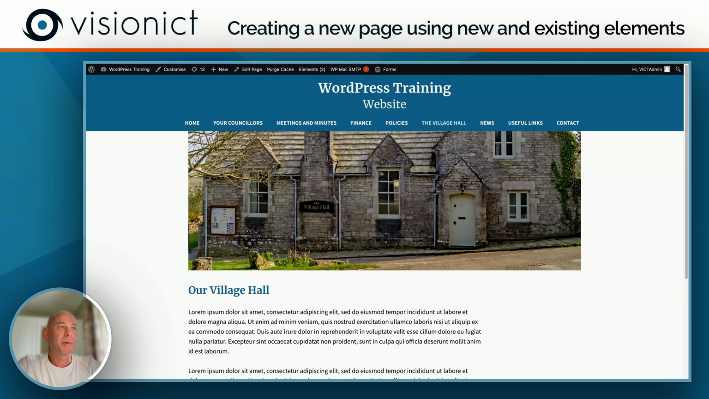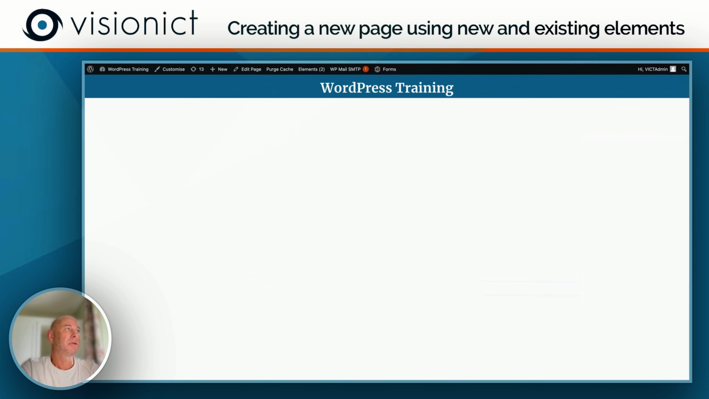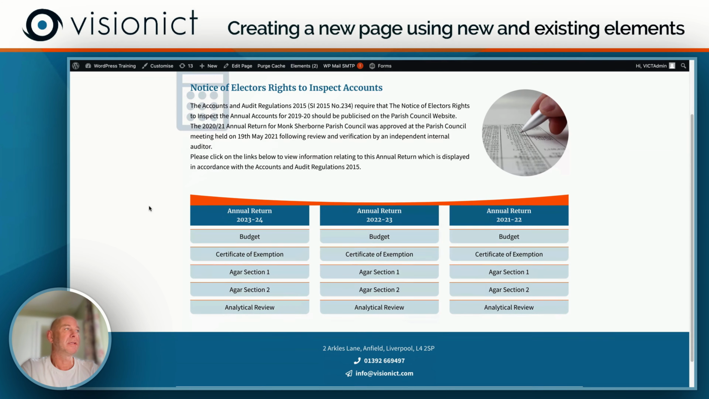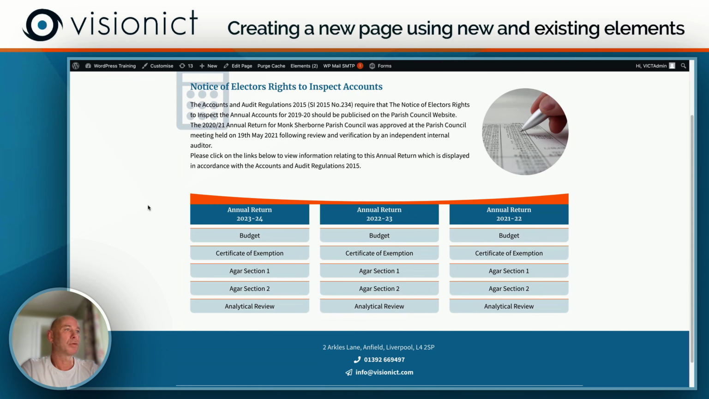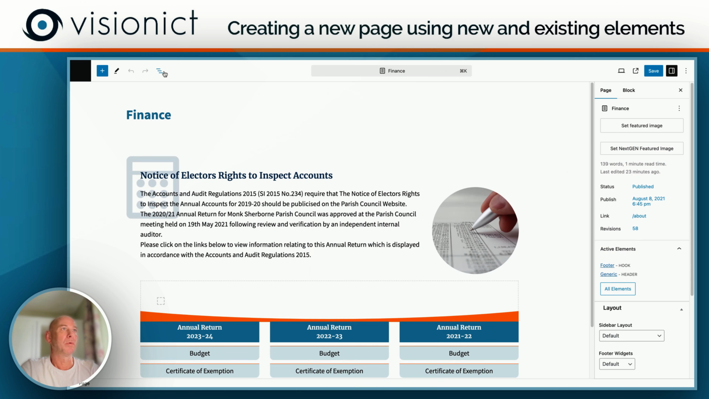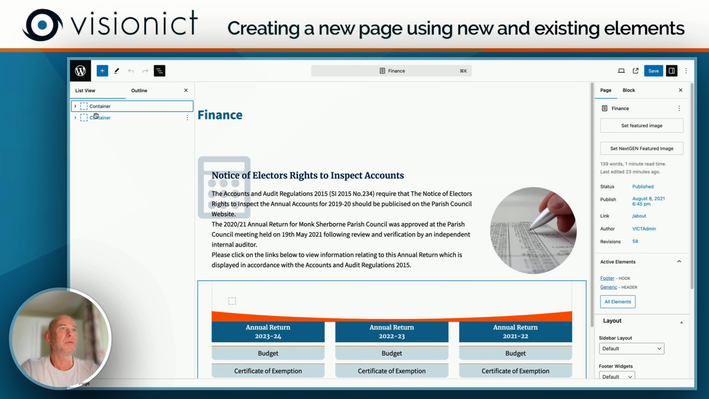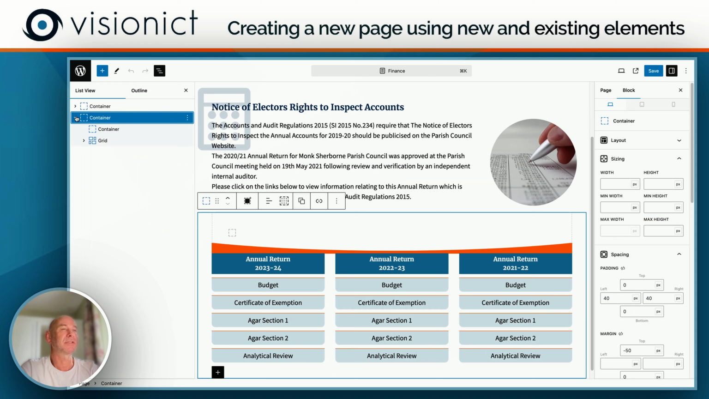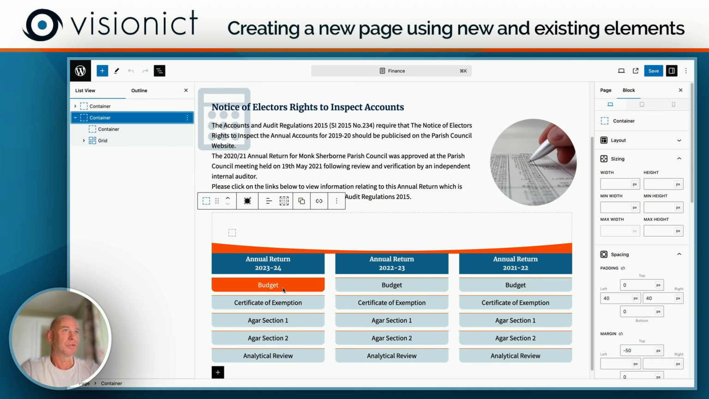Okay, so we've saved our page here, and now we're going to navigate to a separate page. We'll go to the finance page. Click on that, and here is the page, and that's got 3 columns of content here, of which we want to grab one of them. So to do that, we'll go to edit the page. We'll open up our document overview. We'll click on the second container because that's got our content in it.